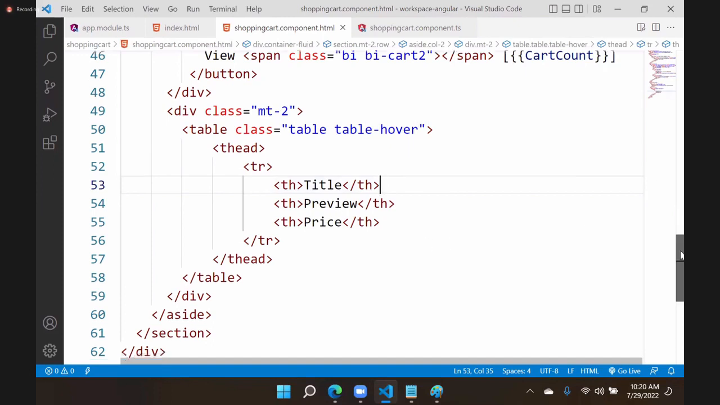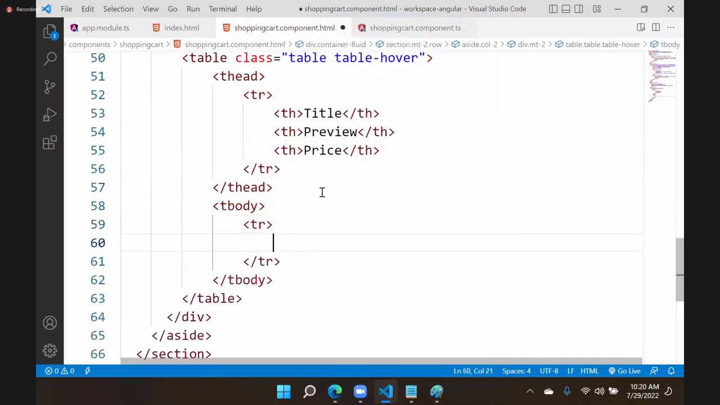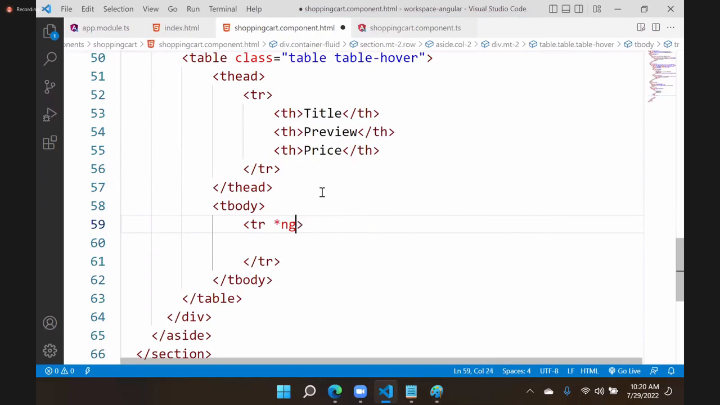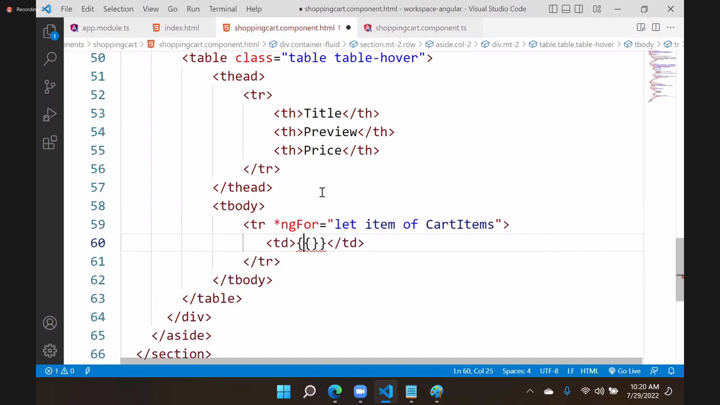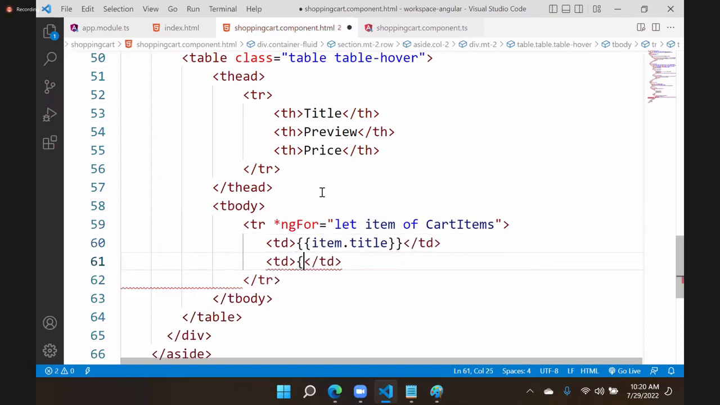So as of now, we will create a table body. In that table row, this row should repeat, ngFor let item of collection. Collection, this time it is cart items collection. That means what items are in the cart, we want to show them only, right? Then in the first cell, we need to display item.title. In the second cell, we need to display image.